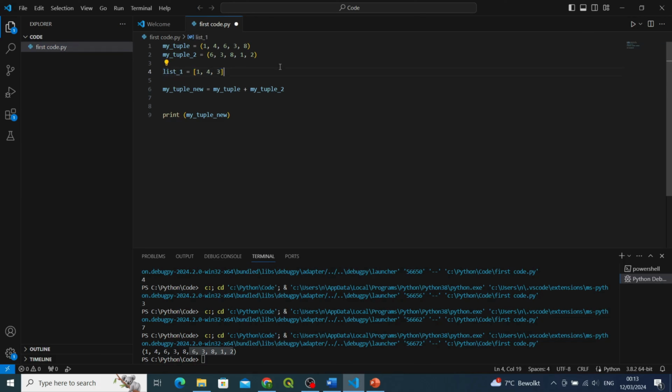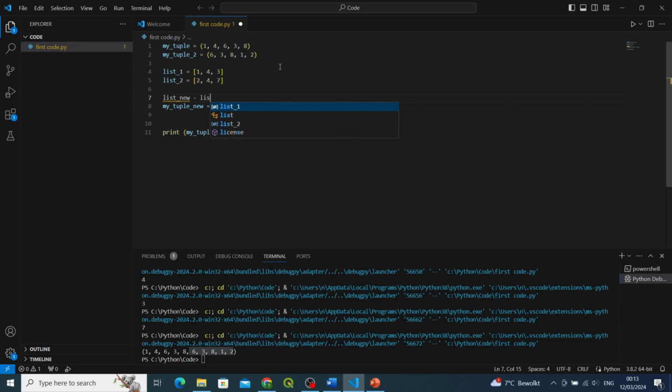146, and I have another list, I will just copy paste it and just change the last value. Let's say the first value 2. Do this, and I say list new is equal to list 1 plus list 2, and oops, like this. And if I print this list, it should also work the same way. 143, 247. This is how we join lists.